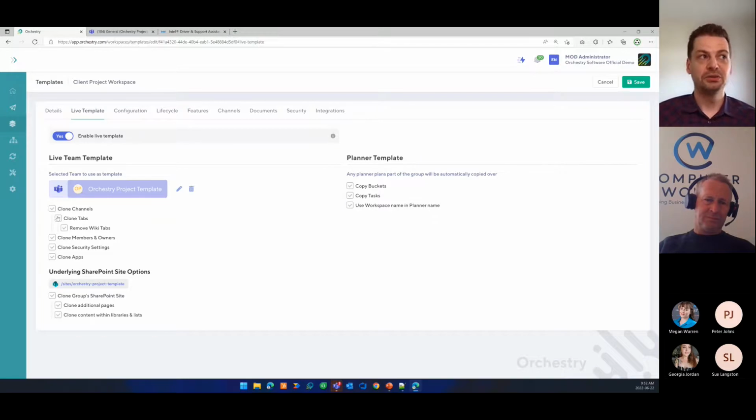And now what I have the power to do with that connection is I can say, I want to clone all the channels, all those channels that I had in there. Within those channels, I want to clone all the tabs. I want to remove those pesky wiki tabs that no one likes. Maybe I want to copy the membership, the security, any third-party applications that are part of that. And of course, all the underlying SharePoint pages and content, which may be documents that are preloaded into that library. And even Planner plans, like I showed you, we can copy all of that over as part of that template, making it much more dynamic and versatile over time, right?